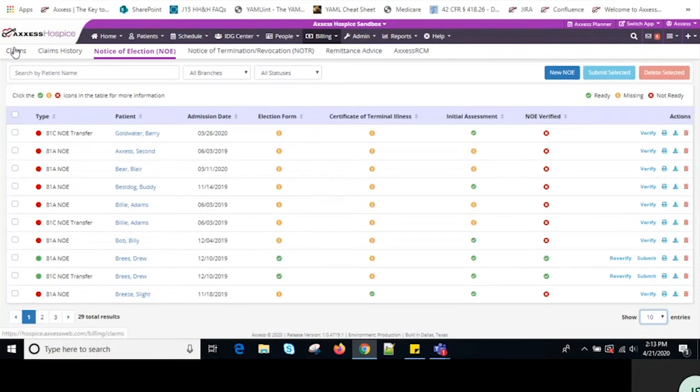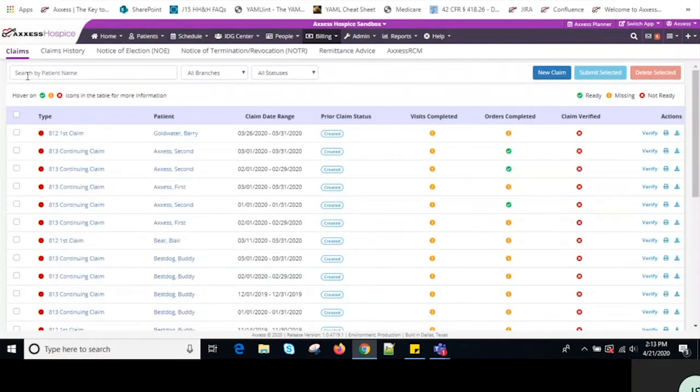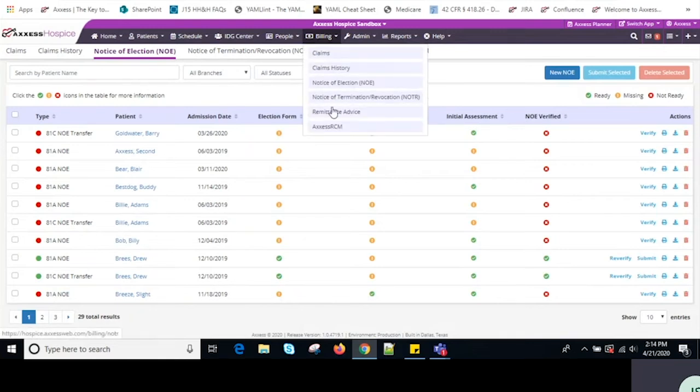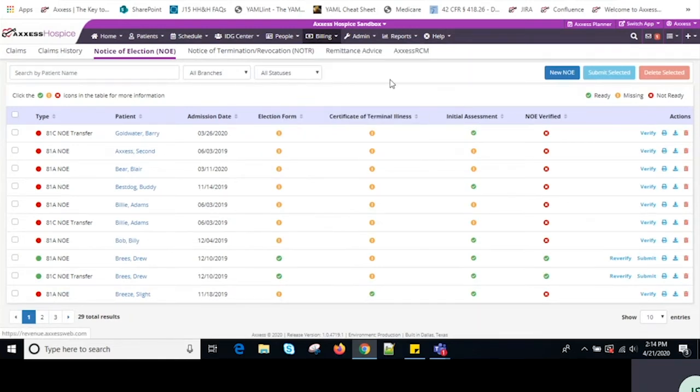Claims. Once the NOE was submitted and accepted, we would be able to submit our initial claim, sequential claim, and the final claim. Again, for ease of use, the Claims tab is already available for you on this page where your NOE was. So this is your second navigation bar, wherein you do not have to go out and click elsewhere. This page is already available for you.